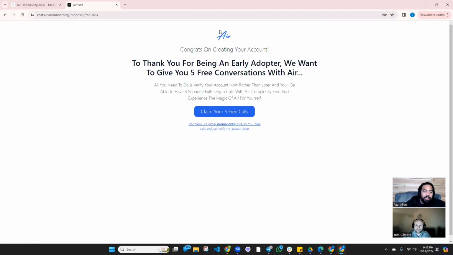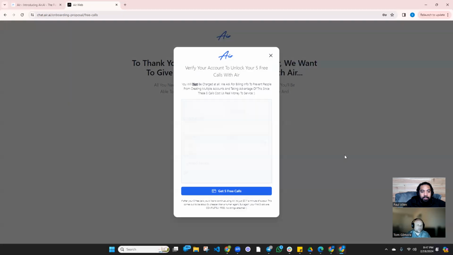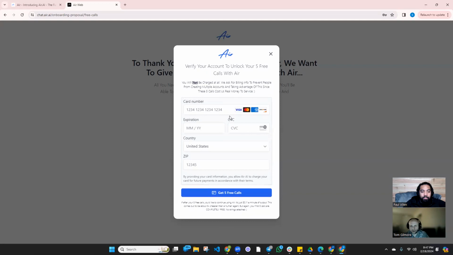Thanks. And then this is really cool. They give you some free calls. This is great for when you're setting up your agents and stuff like that. So you're going to want to take advantage of this. Might as well, it's free. By putting in this information, that's how you claim it. It doesn't charge your account once you do it.